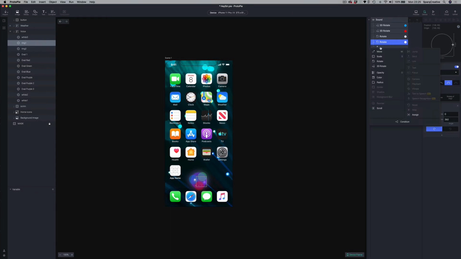Next up we're going to add another 2D rotate, and we're going to set this to 360. You can see a pattern forming here, and we're going to reverse the rotation for this one just to get a bit of variation in there.